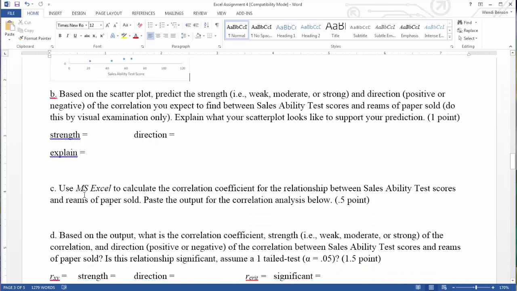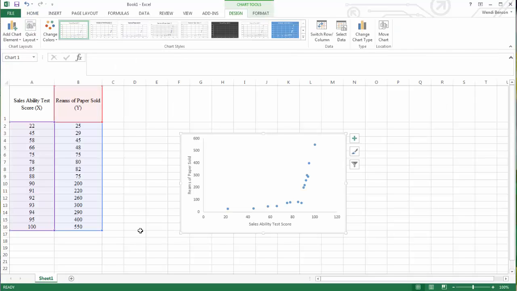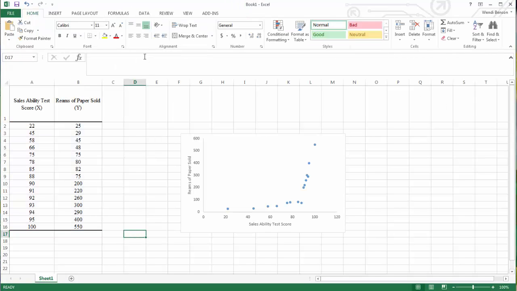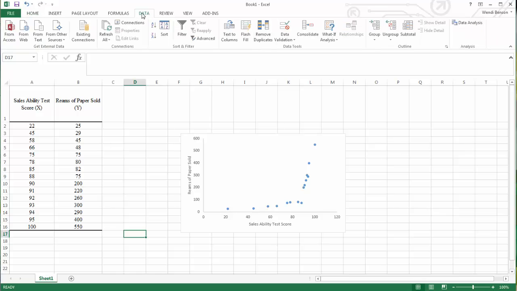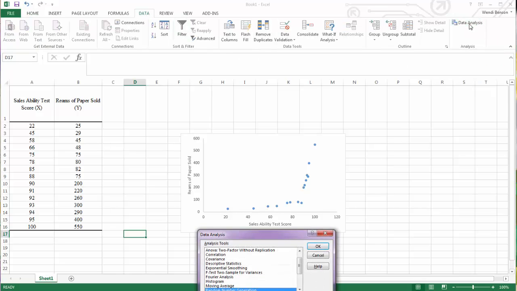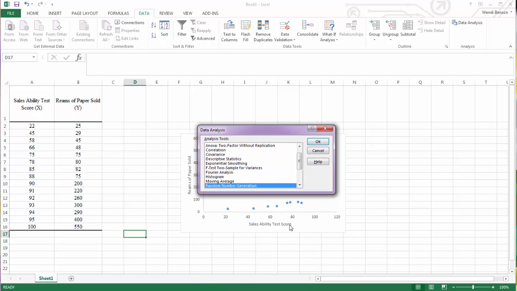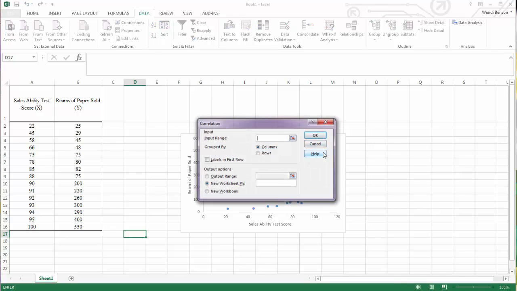Then part C, you're going to use Excel to calculate the correlation coefficient for this relationship between the sales ability test scores and reams of paper sold. So let's go ahead and go to the Data tab, and then let's look at the Data Analysis option. And we are going to select Correlation and then click OK. So Data tab, Data Analysis, select Correlation, it's towards the top of the list, and then click OK.